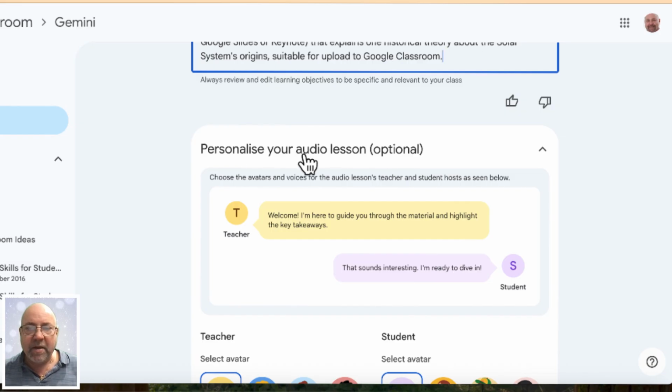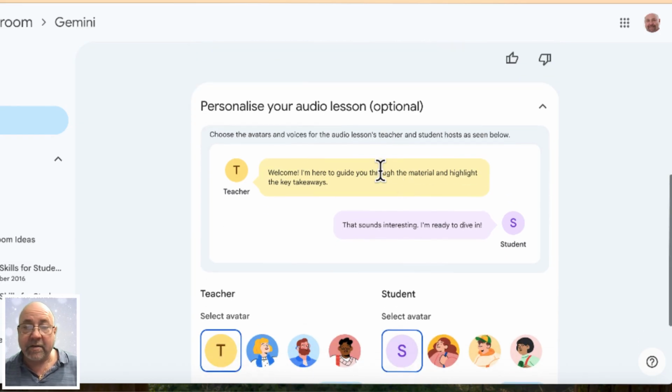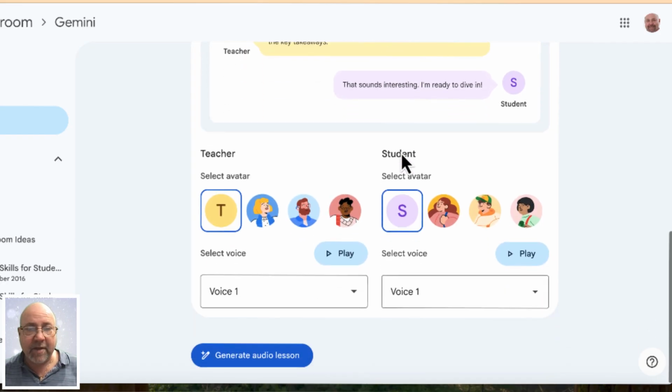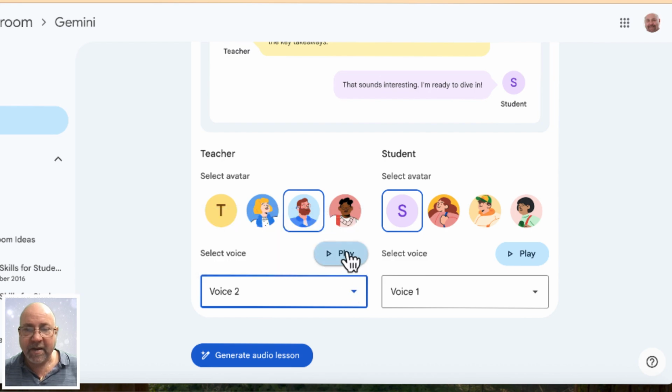And now we can personalize the audio lesson. So choose the avatar's voices for the audio lesson. Let's do that. I'm going to choose that one. Let's play the voice. Welcome. I'm here to guide you through the material and highlight the key... Okay, well, let's have a look and see if there's another voice. I think it's going to be American. Welcome. I'm here to guide. Right, let's stick with voice 1.